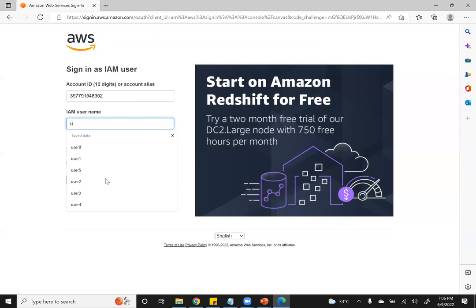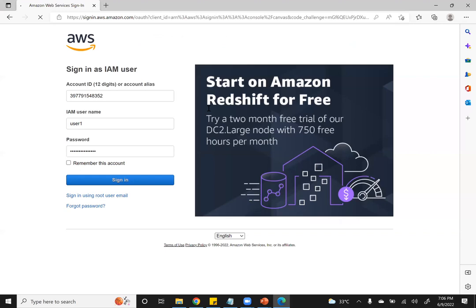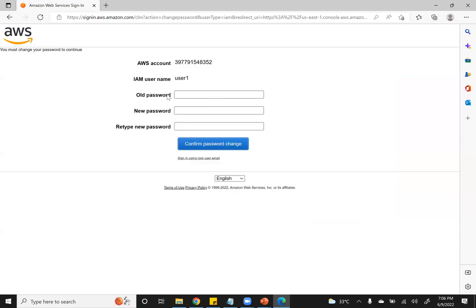Click on sign in, and immediately it will force me to change the password. Without changing the password, I cannot proceed further. Here, old password means the password which was automatically generated, and here I can enter the new password. This new password cannot be seen by the administrator either. Even the root user cannot see the password. That's how all usernames and passwords are secured. Not only on Amazon, anywhere you go, even the administrator cannot see your passwords.